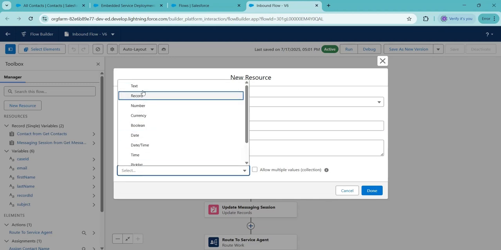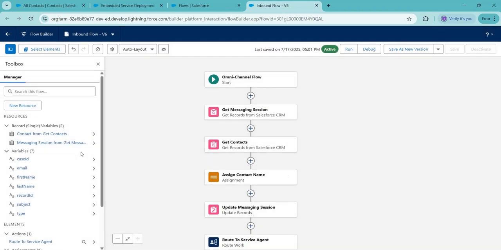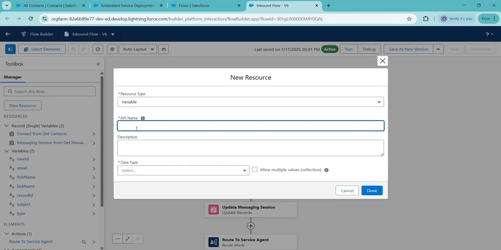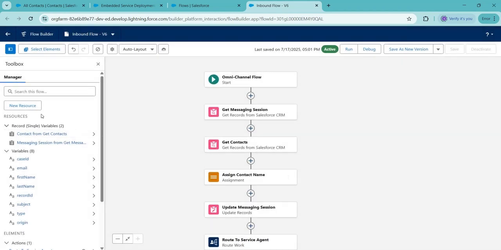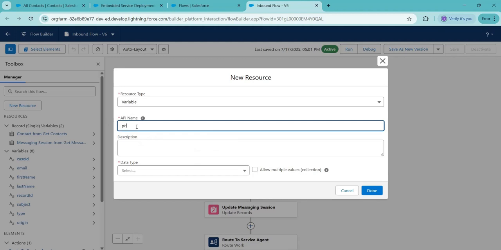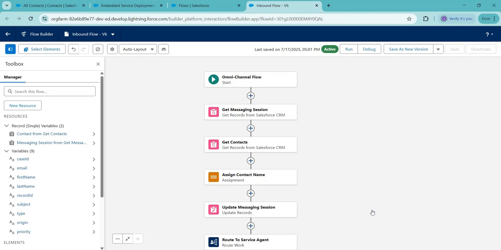Data type is text. Available for input. Next one is origin. Data type is text. Available for input. Next one is priority. Data type is text. Available for input, and click on done. Now we have created the input variables.